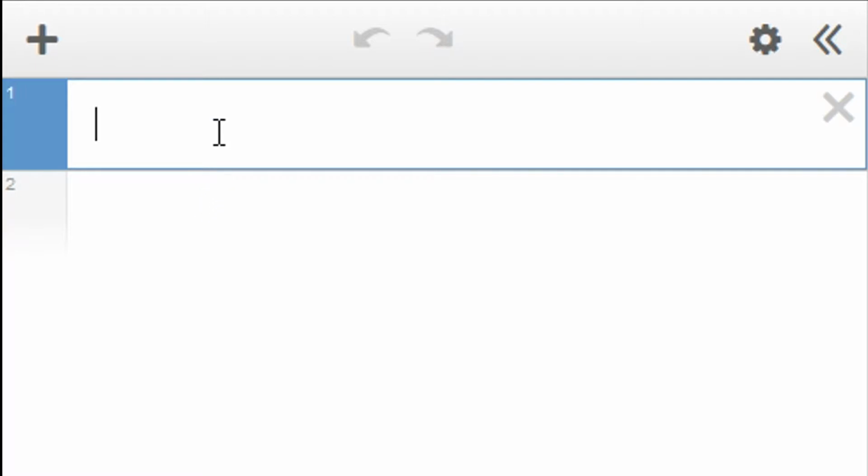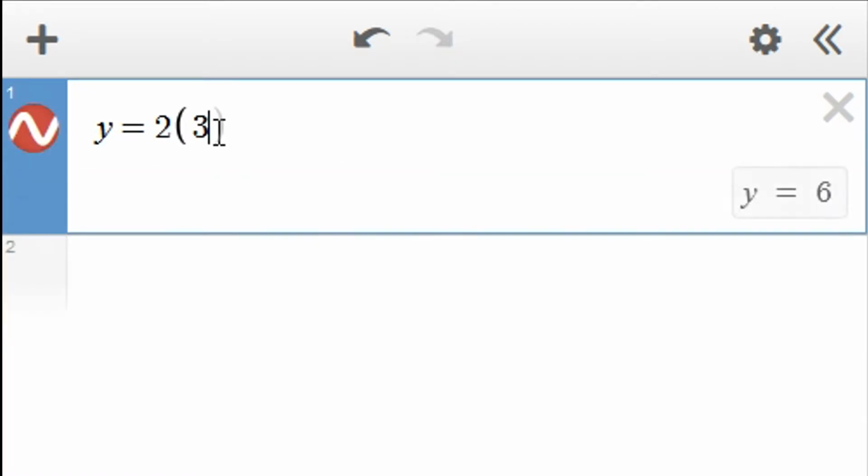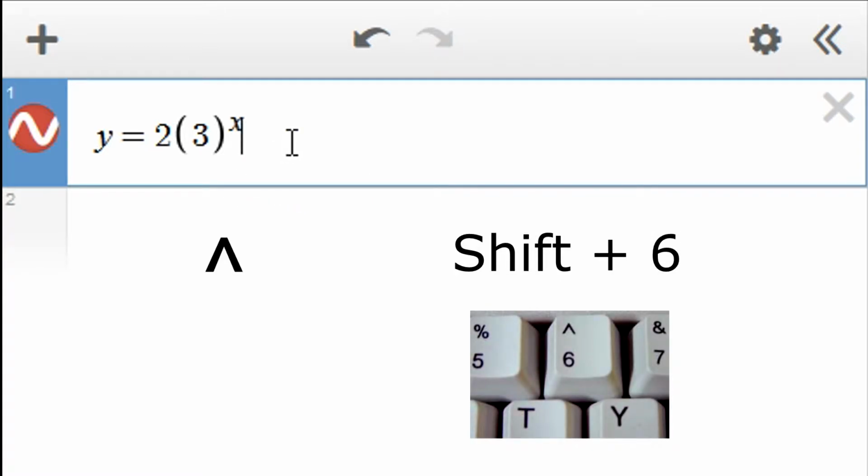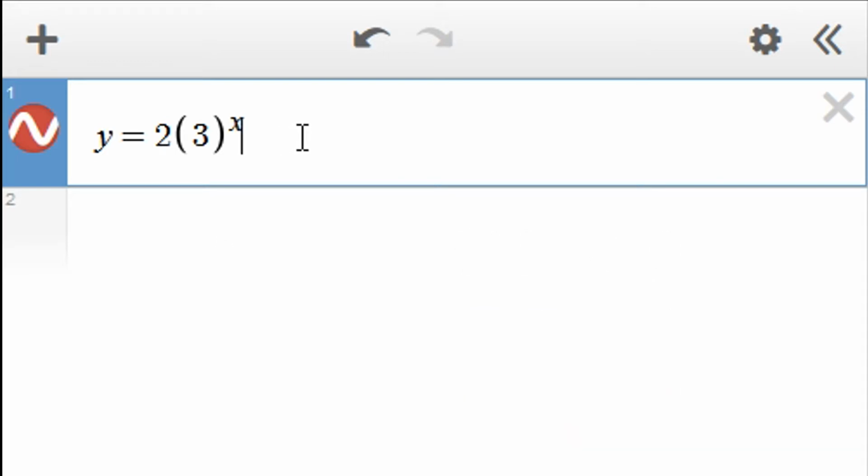The example I chose was y equals 2 times 3 raised to the x power. How I just wrote that, I basically just click on the line, then type in y equals 2, parentheses, 3, end parentheses, and to get the raised to the x power, you need to type the caret button in. The caret button's like the upward arrow without the line under it, that little triangle wing thing, which you select by doing Shift 6. And then you type in x.